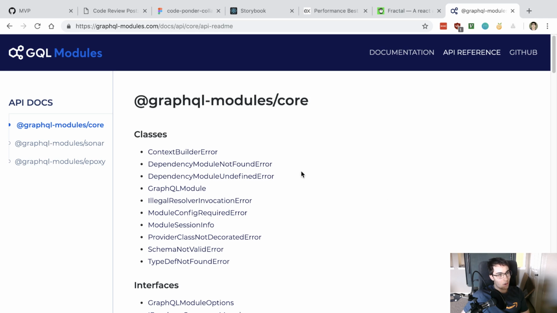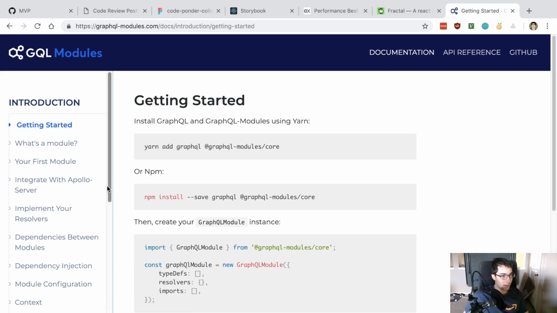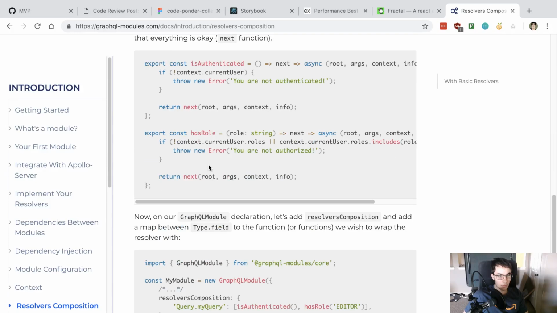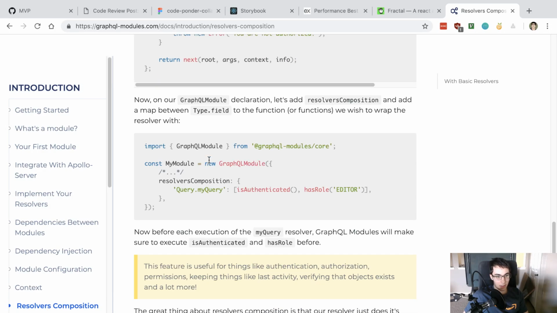So there's one thing that I really like about GraphQL modules. One of my favorite parts about it was, I believe, resolver composition. Yes, this is it. For example, you create a GraphQL module, and inside of it you have queries and mutations, and I guess you could do subscriptions as well. You can basically apply middleware to a group of mutations or a group of queries very easily with GraphQL modules, and that's one of my favorite parts about it.